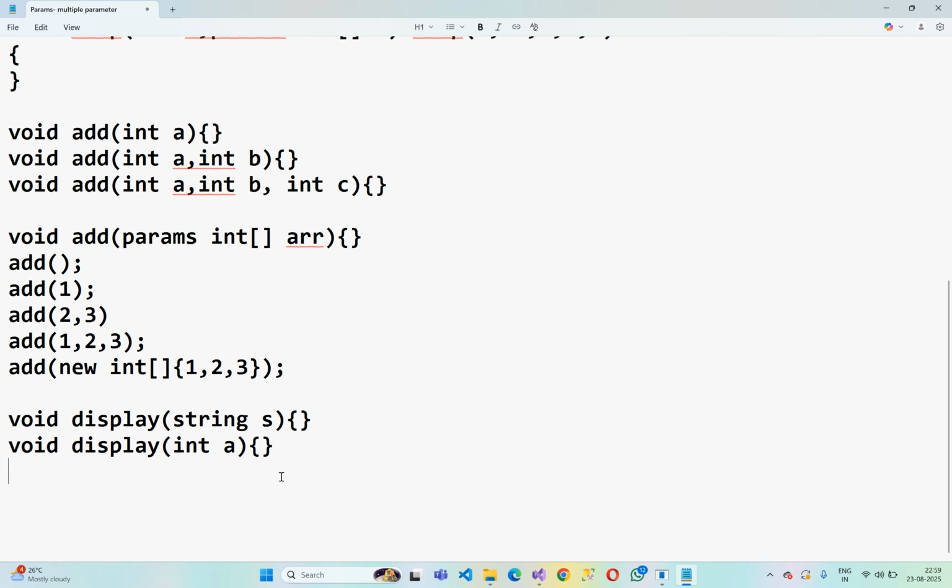Overloading method is required here in this case. We can't do it here because these are all integers, the same data type. In this case, with the same data type, we can remove method overloading and use the params keyword. But when there are different types of parameters, then we need method overloading.